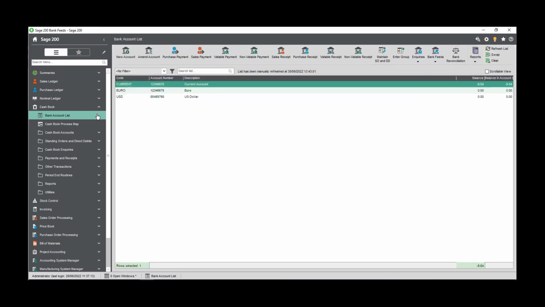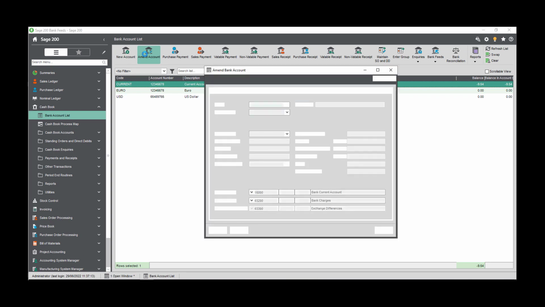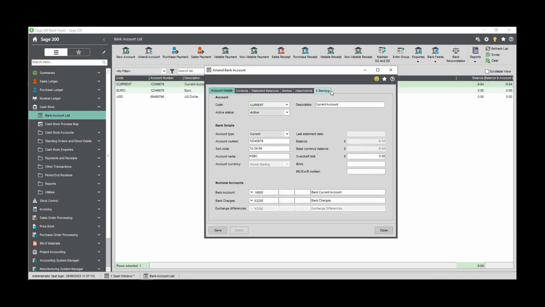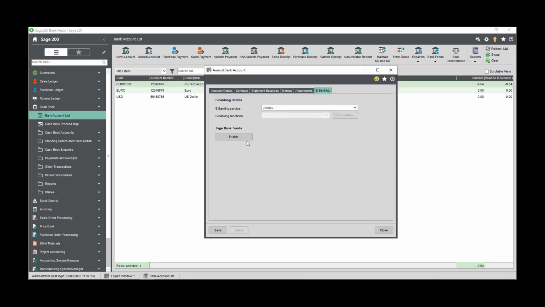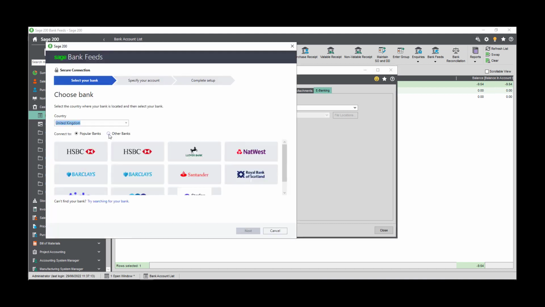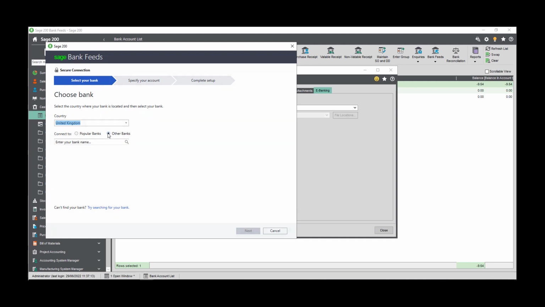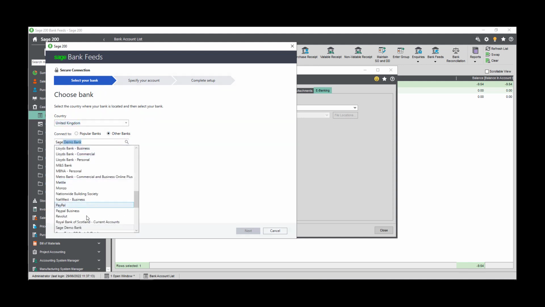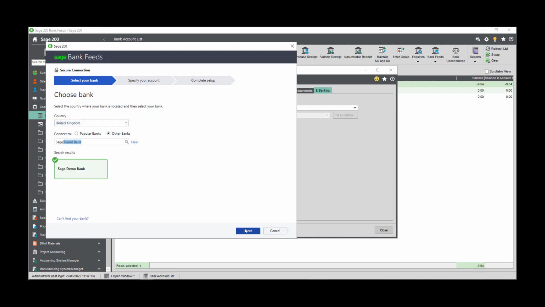To enable the feature, we first need to select the cashbook account that we want to set it up for. On the bank account list, select the account and then click Amend Account. Move to the eBanking tab and click Enable. The email address that you enter here will be used for all correspondence regarding bank feeds. It's important that you always have access to this mailbox for the duration that you use the feature.